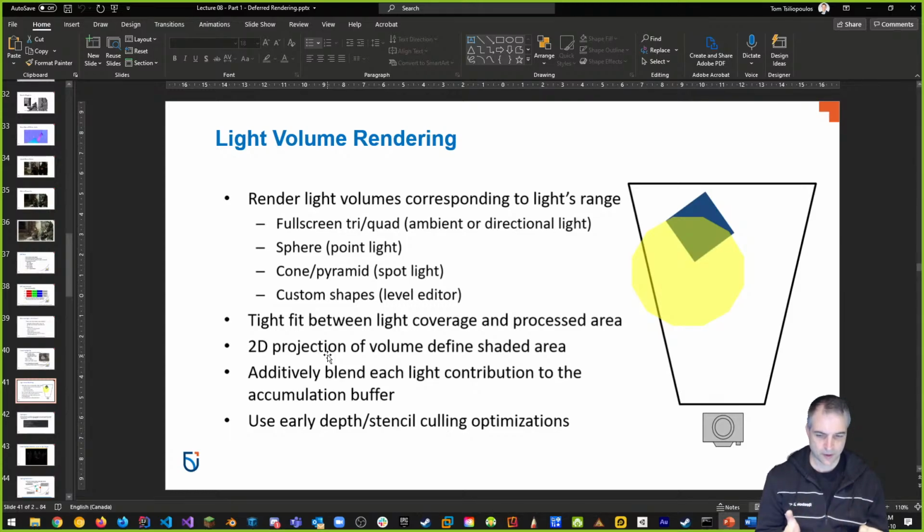And I want to think about it in terms of a full screen quad for ambient or directional light. I'm going to use some kind of sphere for a point light. Like I said, a cone or a pyramid a lot of times are also good for a spotlight. You can also use a frustum, and other custom shapes depending on what kind of lighting effects you want.